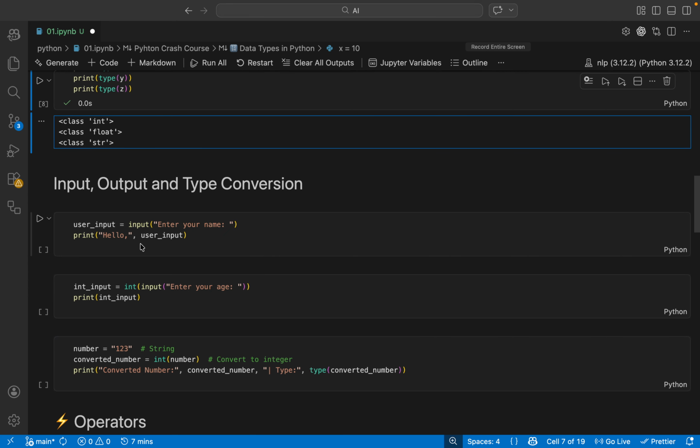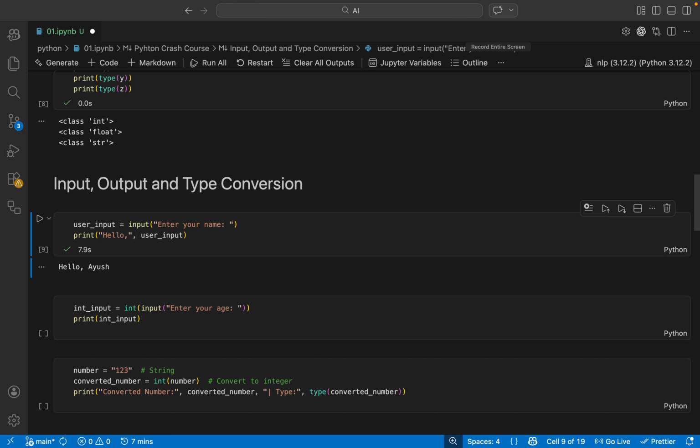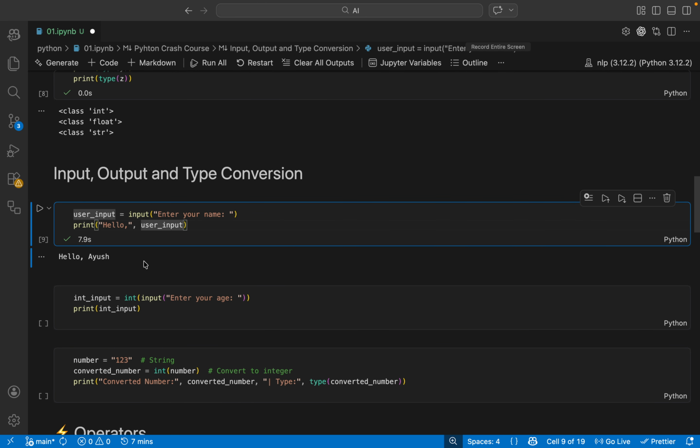Now let's move on to how to take input, output, and what is type conversion in Python. There is an input function where we can enter input through our keyboard. When we run this code, we'll get a pop-up here or in the terminal, and let's suppose I write my name. It replies hello Ayush because I have passed this variable user input into the print function along with hello. So it prints hello Ayush.